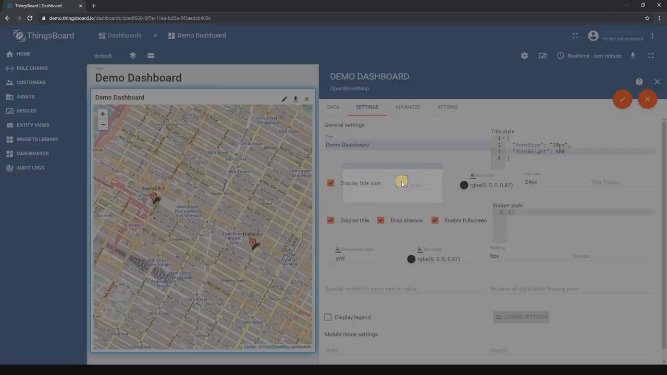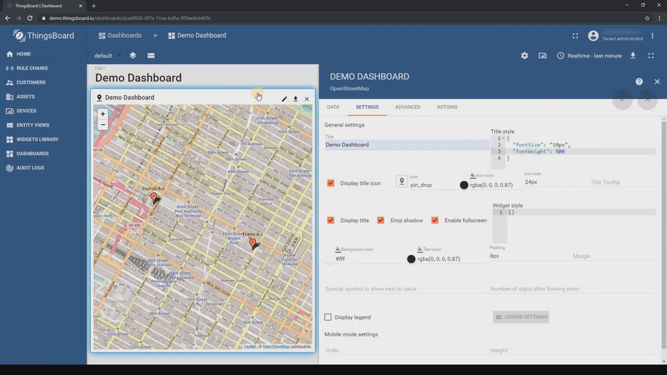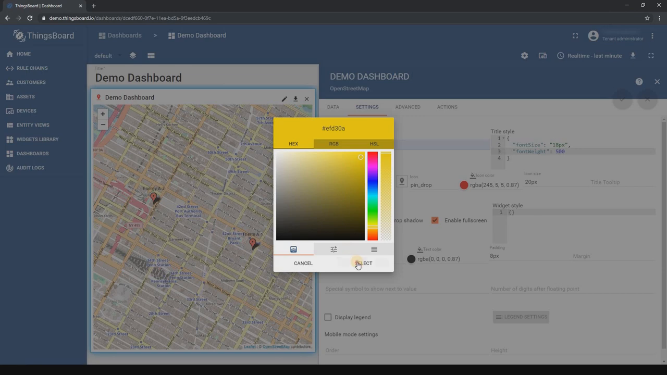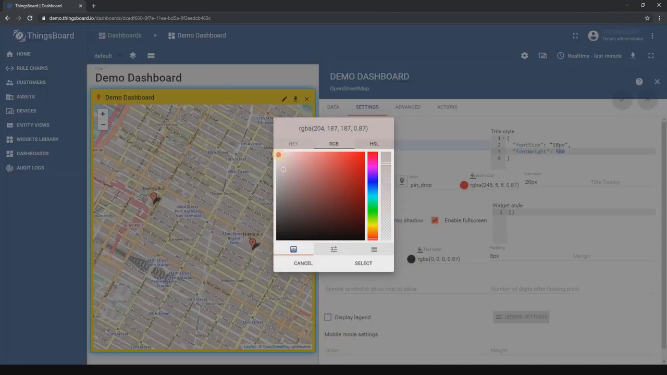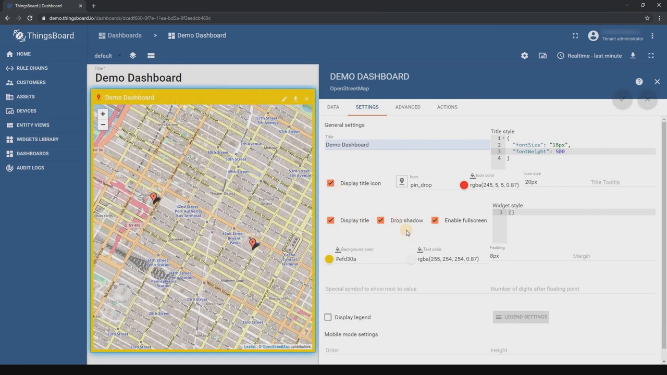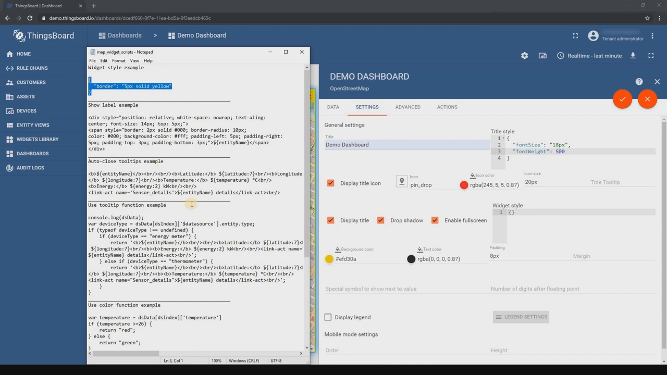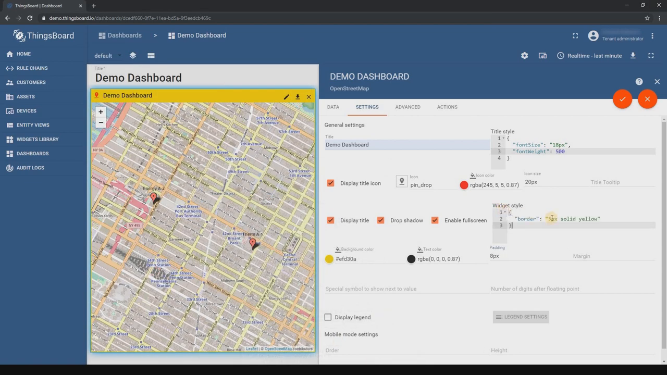Set the widget icon. Change its color and size. Change widget background, text color and set up border padding. In these fields, you may add your custom configuration. Using custom configuration, we can add a widget border, for example, 5 pixels and yellow color.